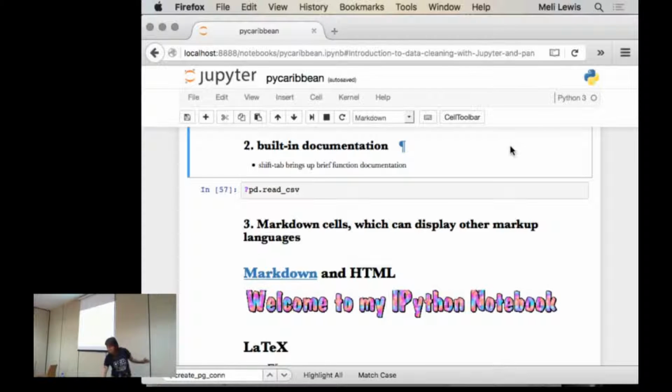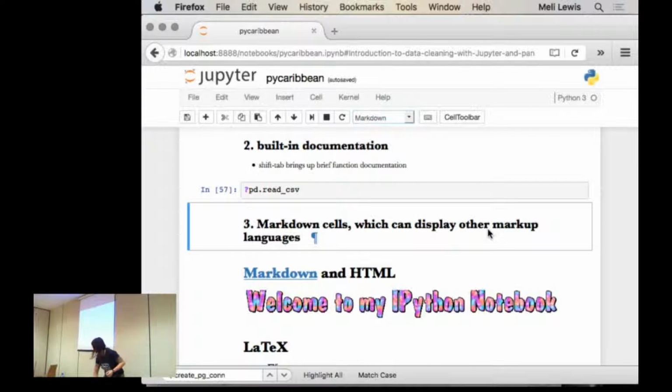The different cells include code, markdown, raw. I'm not going to talk about heading right now because that's effectively just HTML headers, and we'll ignore that for now. This allows me to include nicely rendered documentation with my code.